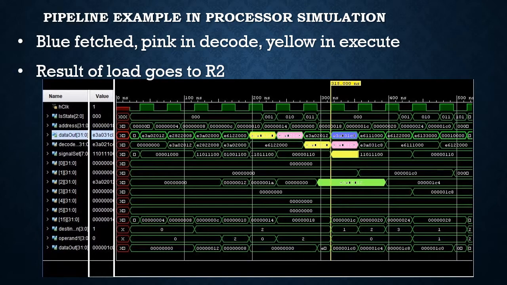The green bubble shows the result of the load operation. The value that previously came in is assigned to R2. The yellow instruction is next executed, the pink instruction decoded, and a new instruction fetched.